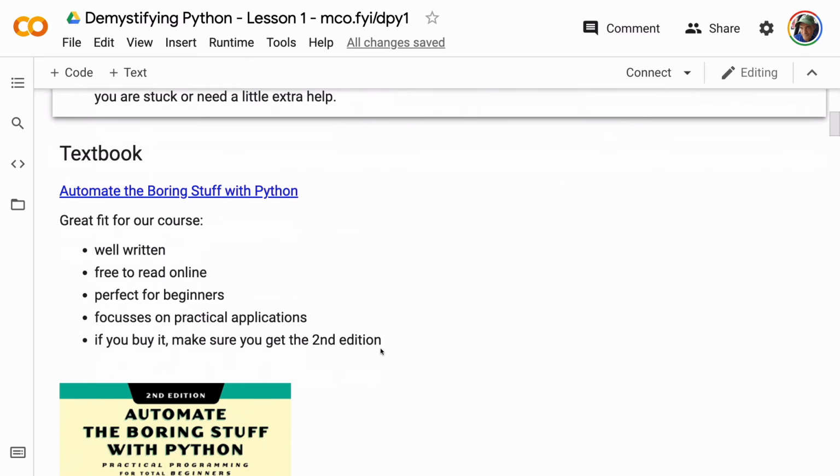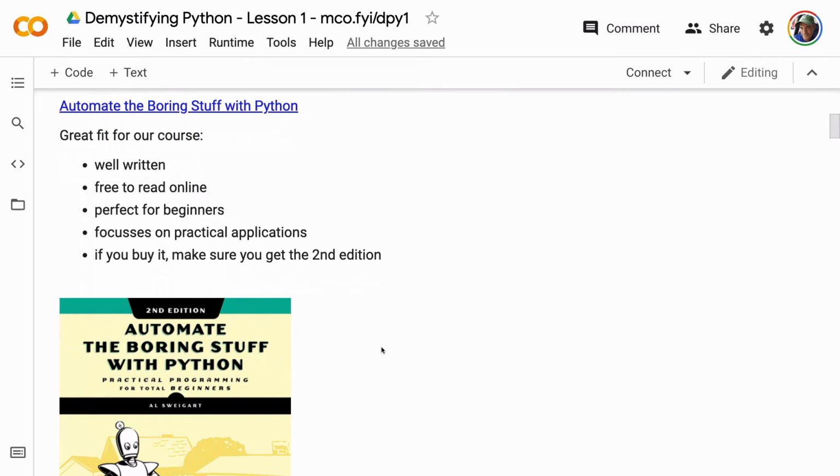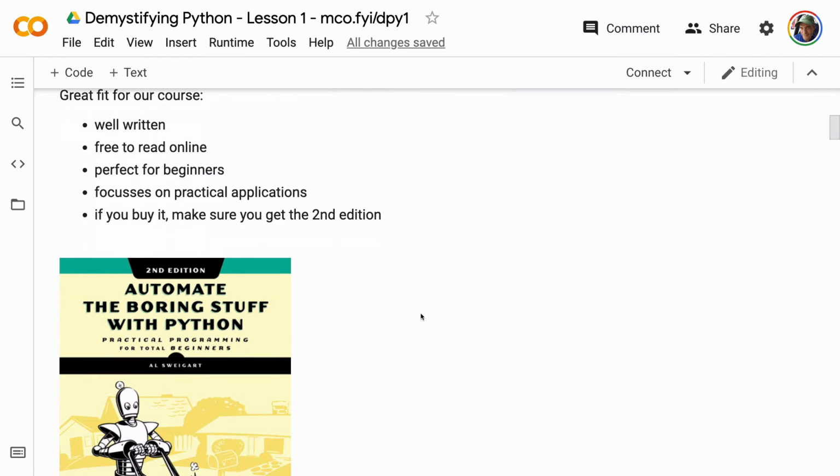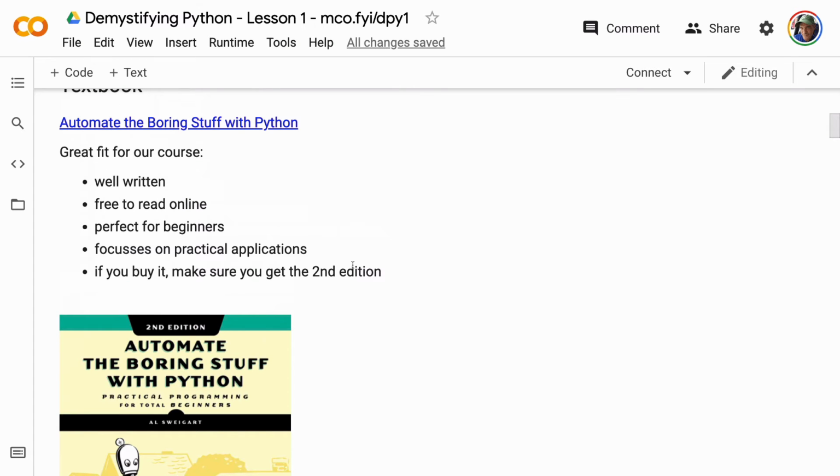The textbook we'll be using is called Automate the Boring Stuff with Python. It's by Al Sweigart, and I think it's perfect for this course because it's targeted to beginners. You can read it for free online. It's very well written, and it has that same focus that I'm driving for, which is to be very practical and give you the opportunity to solve real problems using Python.